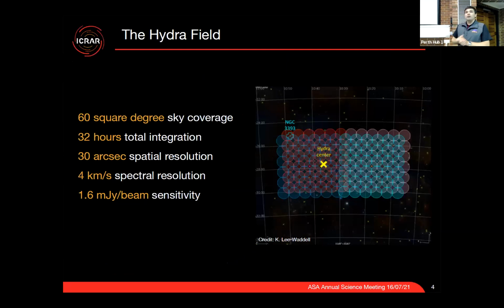So Wallaby is also currently going through its pilot survey. Within that, currently there have been 3 60-square-degree fields observed. In this talk, I'm just going to focus on the Hydra field shown here, which, based on its name, includes the Hydra cluster in the left-hand side of the observed region.